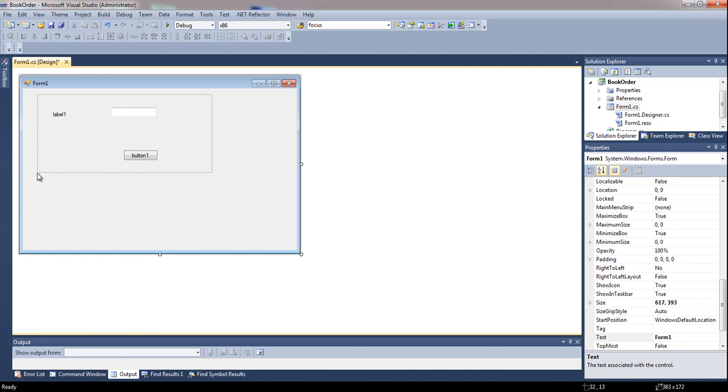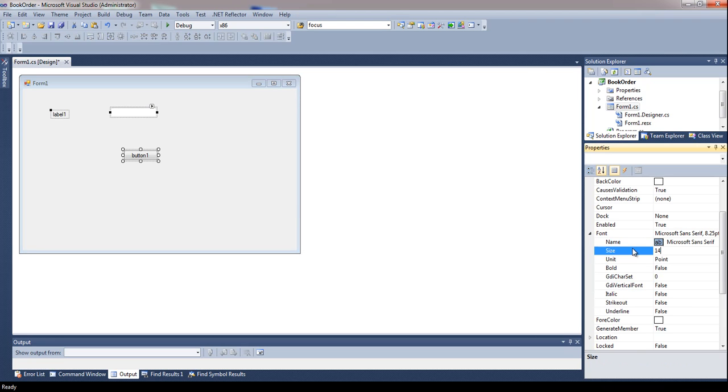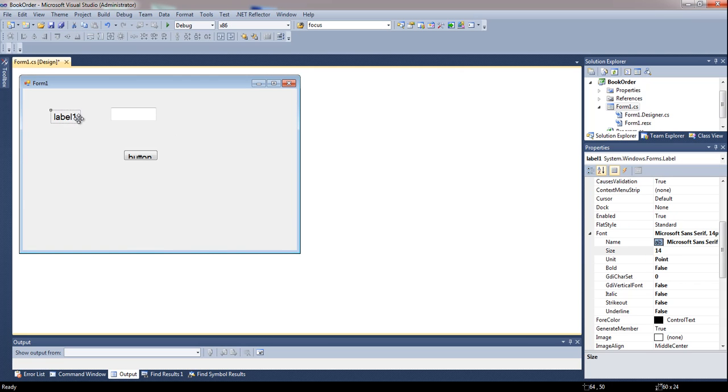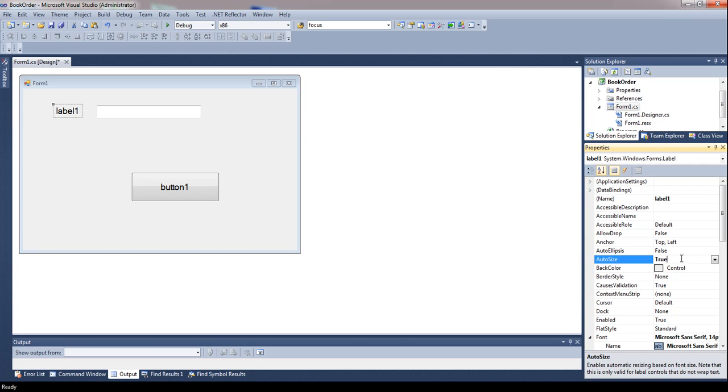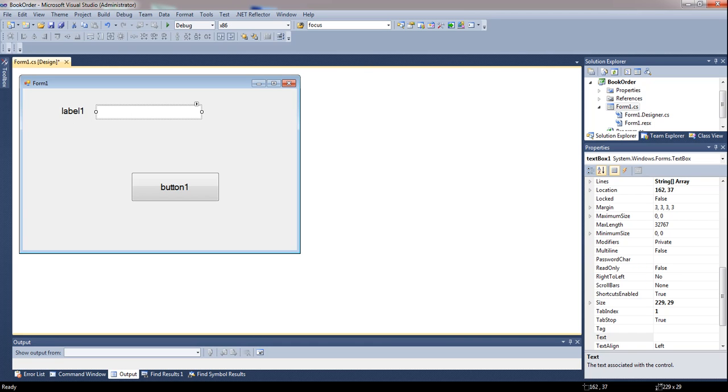I'm going to set all of them at the same time to have a larger font. And I'm going to take these two and size them up how I would want that to look. I'm going to take this label, set the auto size to false, drag this out, and set the text alignment to right. And this will be my form label and my form field.